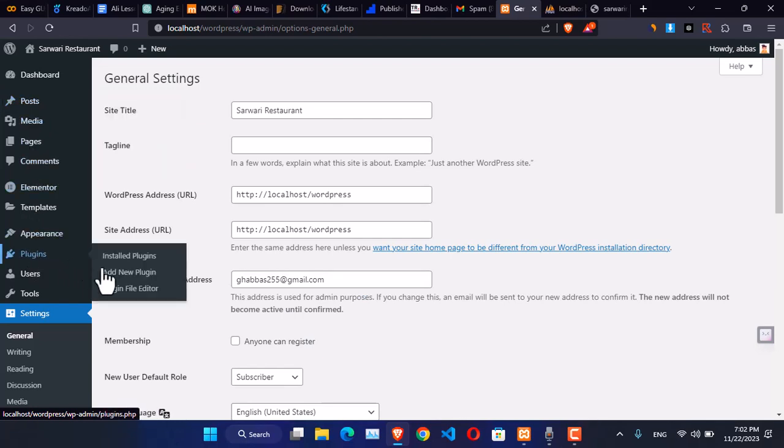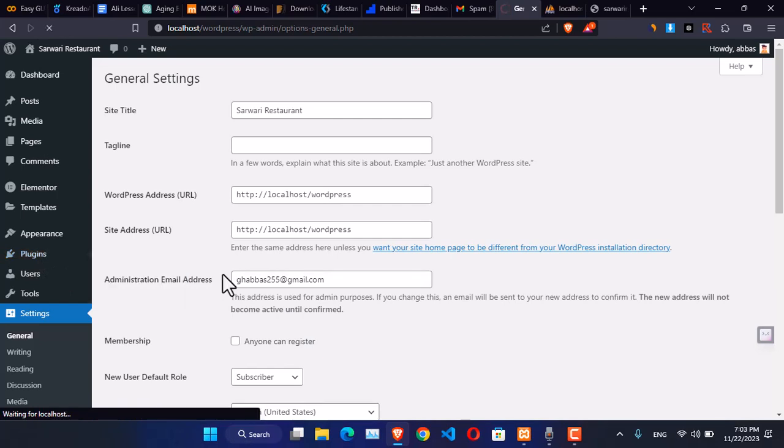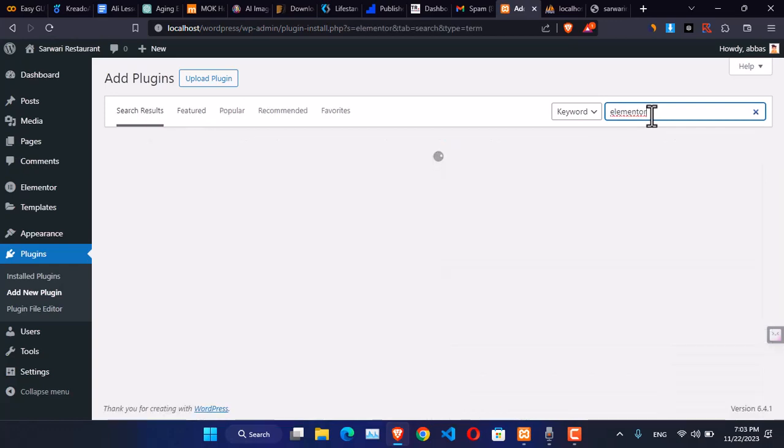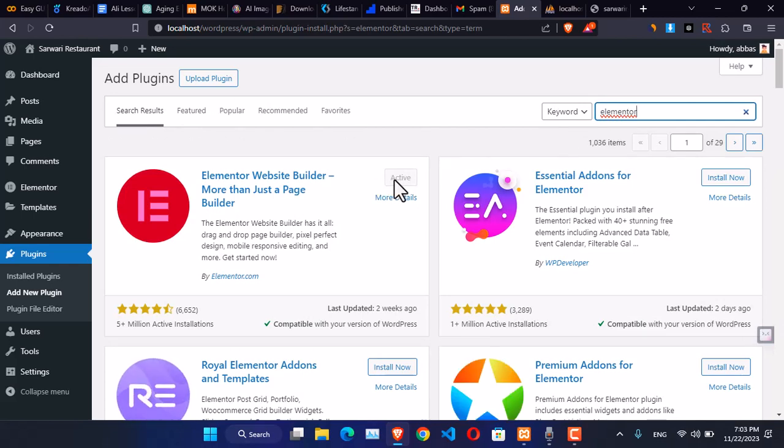Okay, the first thing is that we have to install the required plugins. So the number one plugin is called Elementor. We have to install that one. So go to plugins and now click on add new. And then following that, you have to search for Elementor. Okay, you have to install the Elementor.